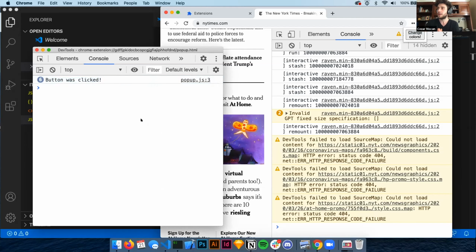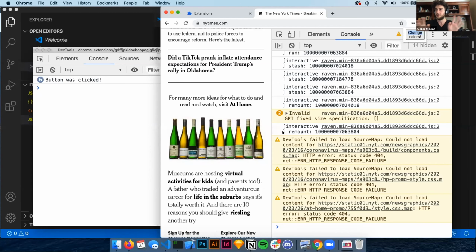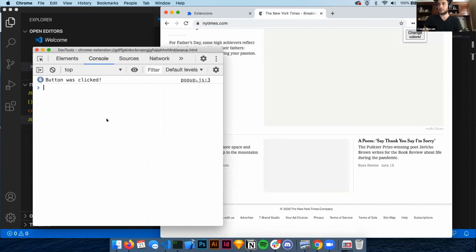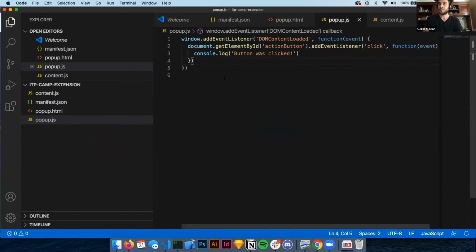All right, so now what we want to do, we're gonna do one very simple instance of the message passing between the different contexts. Whenever this button is clicked, we're going to send a message to the other script and tell it to run the color changing code. So in order to do that, the syntax for it is really, really clumsy.